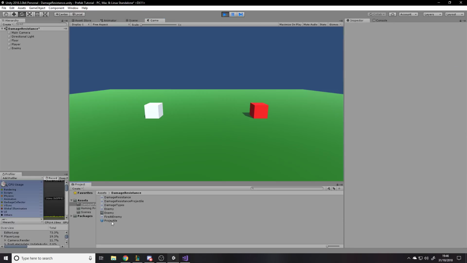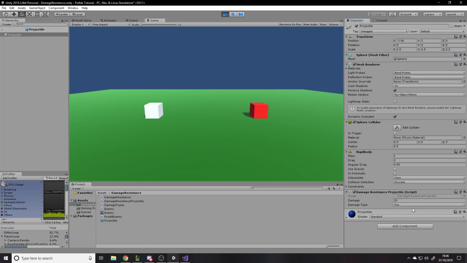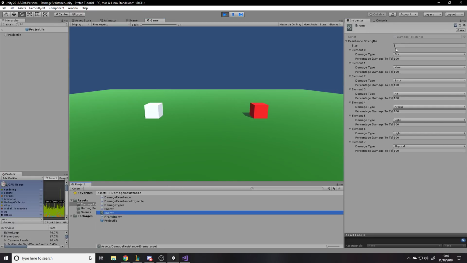And let's look. So we said the projectile deals fire damage, okay? So on the scriptable object that I'm going to show you how to make, we've got the different types, fire, water, earth, air, and then the percent damage to take. So it's 100% at the start. So we could say this enemy takes, well, if I did it by 50, obviously it would take half the fire damage. So it's going to be 50%.